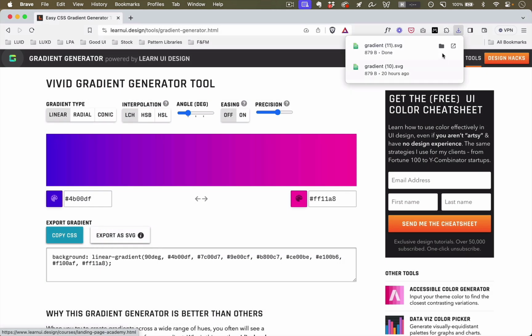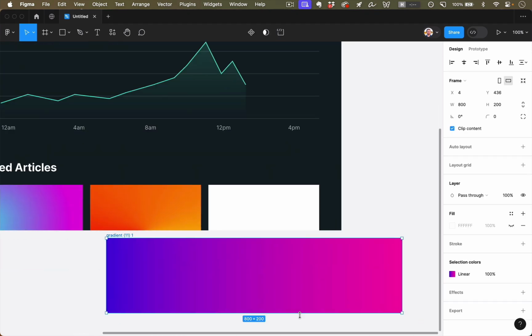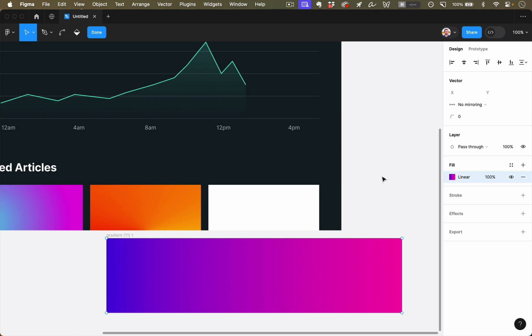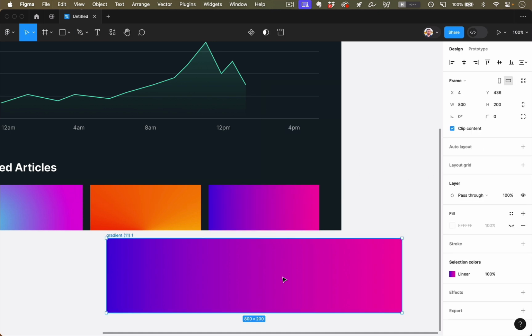Once you've saved it, it's super easy just to drag the SVG into Figma, and now I have this gradient that I can use. So I'm going to select this fill, and once I select the fill by clicking in this little space, press Command C to copy it, and I can just paste it anywhere I want.